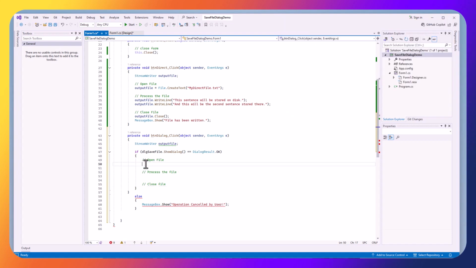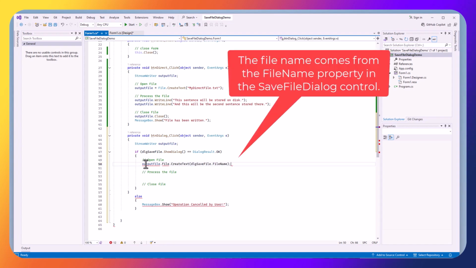So what we'll say is outputFile = File.CreateText, and the name will be dlg.FileName. In other words, the one that was grabbed by the user. This should be an equal sign here. Yeah, much better. So this is going to grab our file and actually open it for us. That's all we need to do.